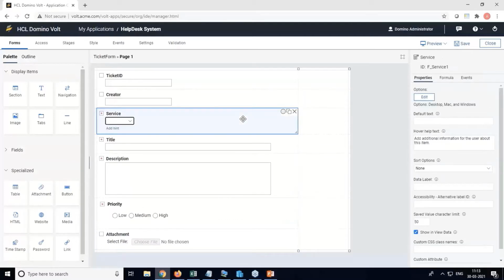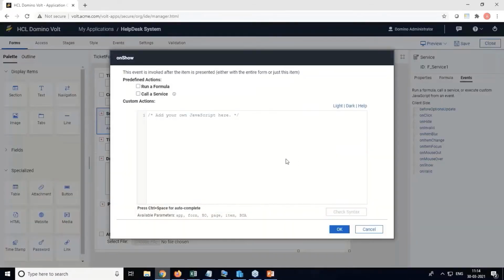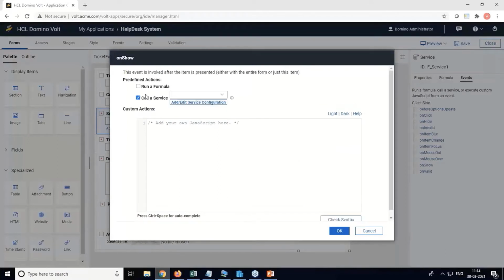Now we will pull the service column from the support team configuration in this service dropdown field. So select the service dropdown. On the right side, click on Events tab. Then click on Show Event. Click on Call a Service. And then click on Add Service Configuration.